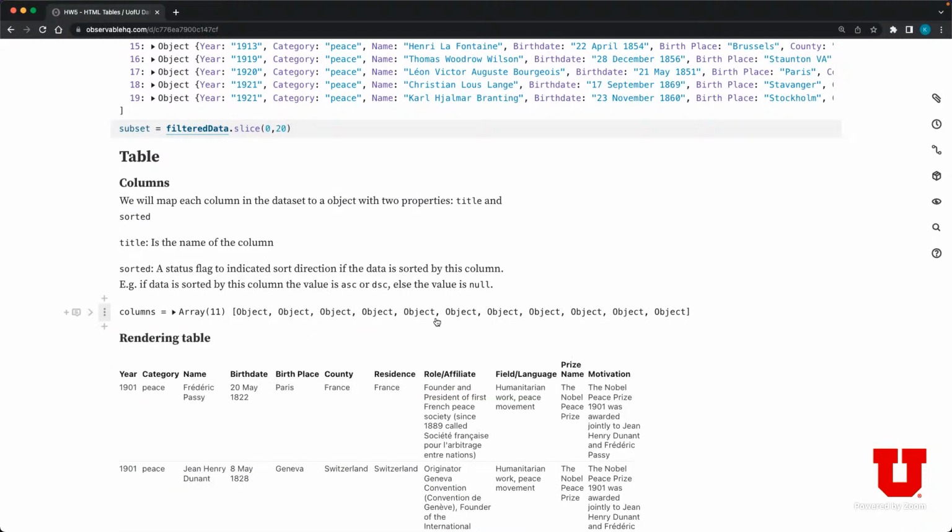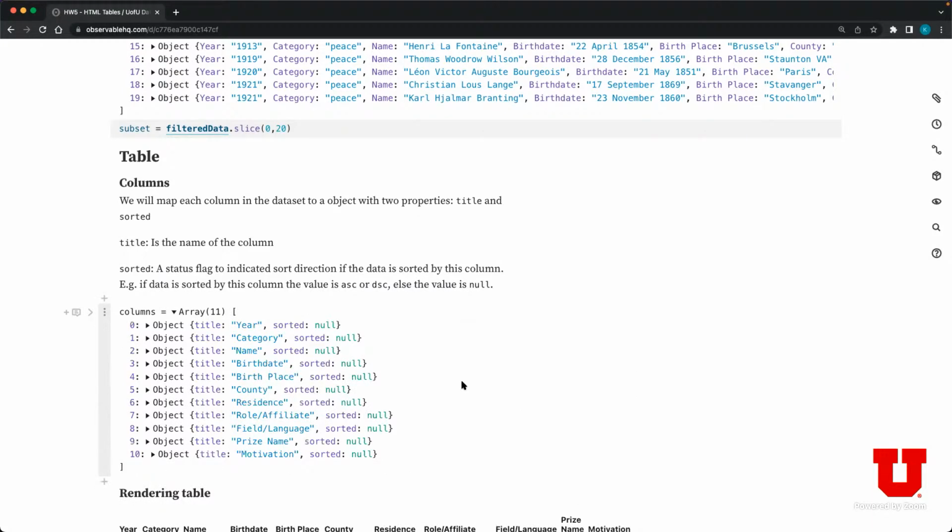So we now have this list of columns, and instead of just using strings, we mapped it to an object where we can now track if a column is sorted or not. For now, the value of the sorted key is null, which means our data is not sorted at all. And we'll see how we update this sorted key to track which column is sorted.